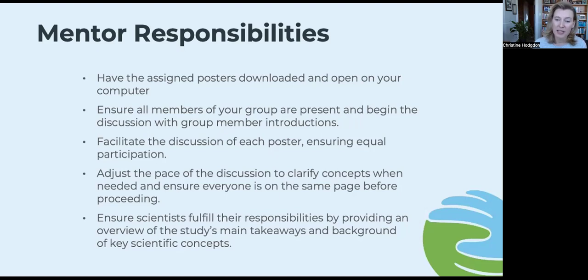Also, please observe the process and take notes on areas of improvement. Surveys will be sent after the session, and we definitely take that feedback into consideration.